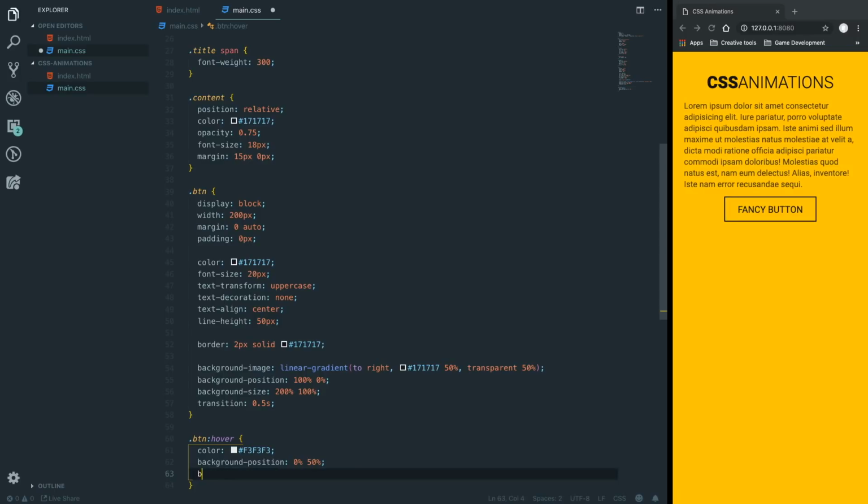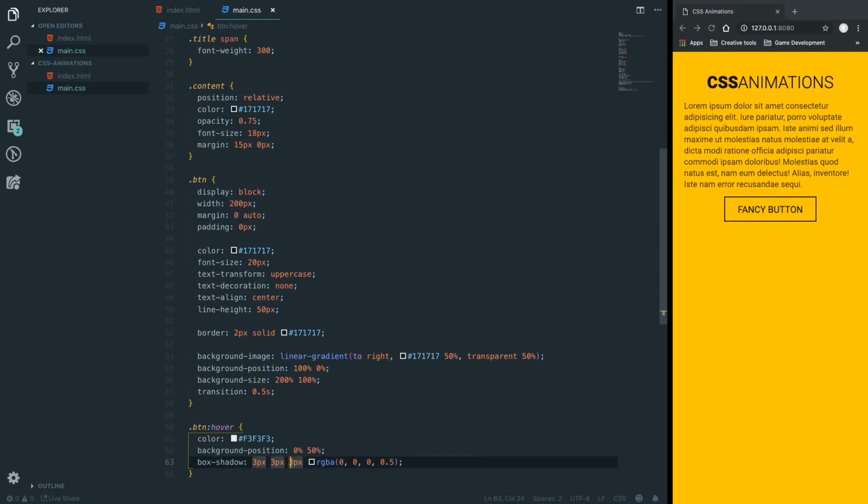Or we could say box shadow, go 3 pixels, 3 pixels, 3 pixels, RGBA, and we'll give it a 0.25. Hit save. Now when we hover, you can see a little box shadow appears below it. Maybe we can make that a bit darker. Let's make that 0.5. There we go. You can see the box shadow appears underneath it, which is kind of cool. I'm going to keep that in. I actually like that. Maybe make it 6.